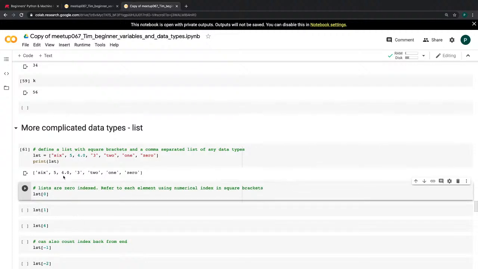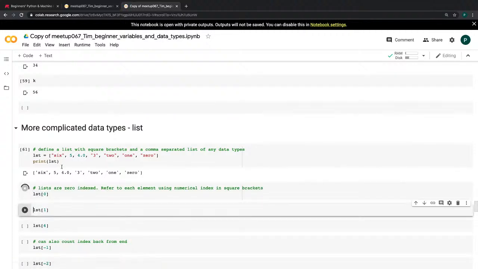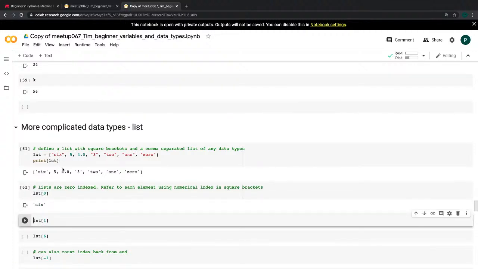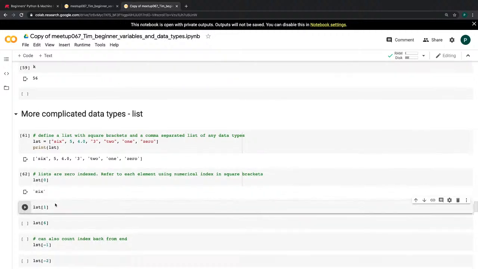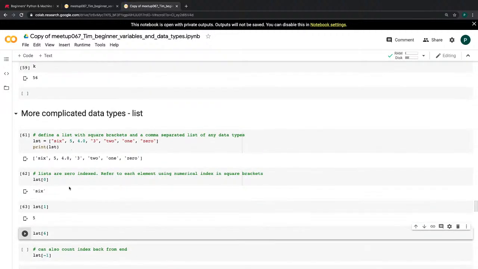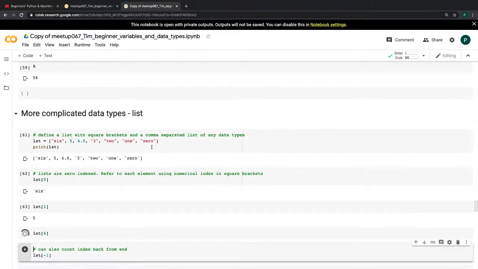Now, we want to refer to different elements of the list. We refer to them by their index. And their index starts at 0 for the first element here, and goes up. So 0, 1, 2, 3, 4, 5, and 6. So if I say list square bracket 0, that should give me 6. I was referring to the first element there. And then 1 gives me the next one, it's 5, and 6 should give me the last one, which is 0.